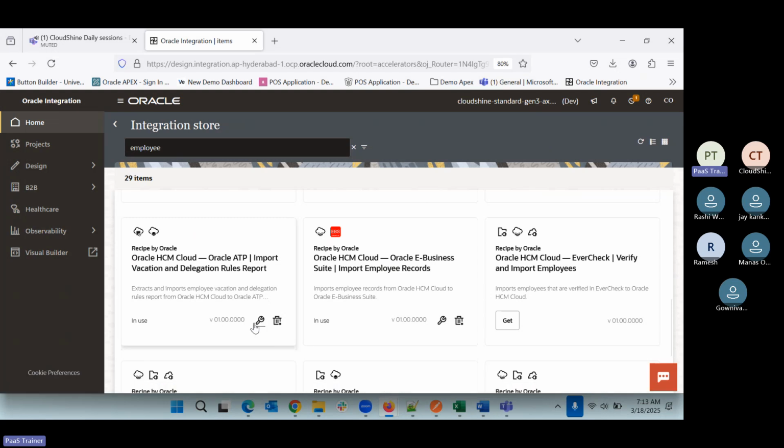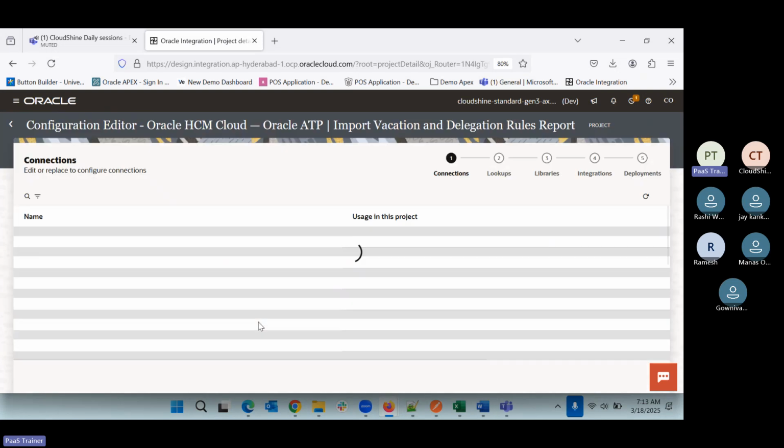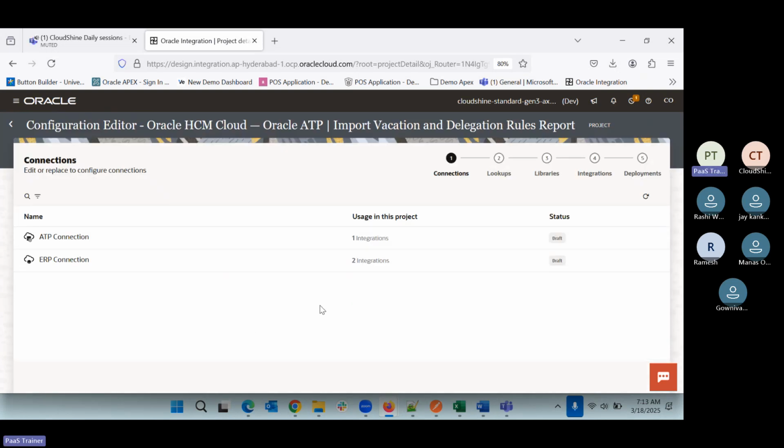Now once we install this, how can we go inside it to see the code? We can click on the Configure button. Once we click Configure, you can see two things are coming, ETP connection and ERP connection. These are the connections. When I was showing the implementation in the PPT, we saw the development life cycle. First we have to create the connection, then create the integration, then map the data, then activate, and then monitor. So step one is to create the connections.